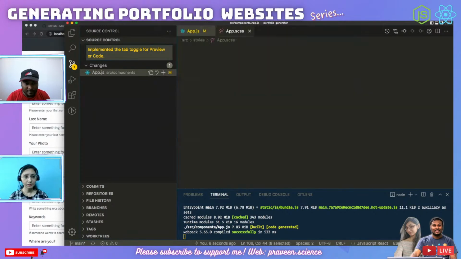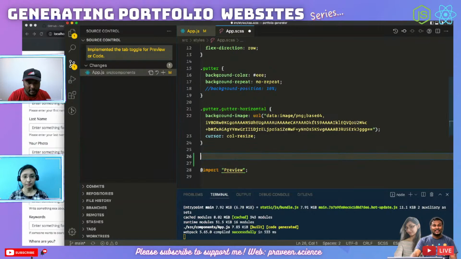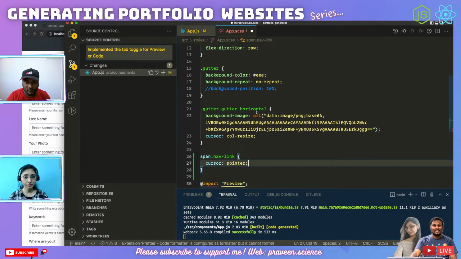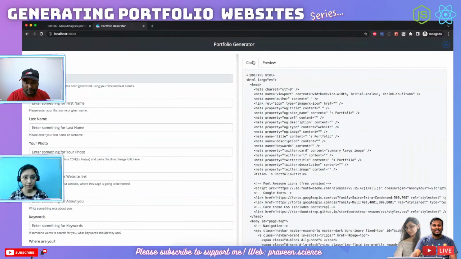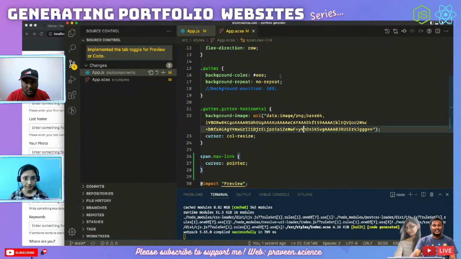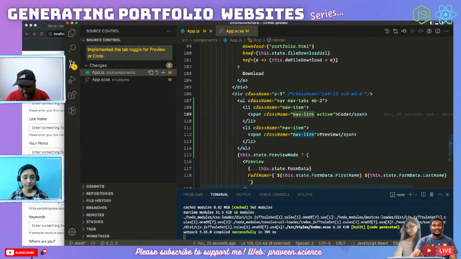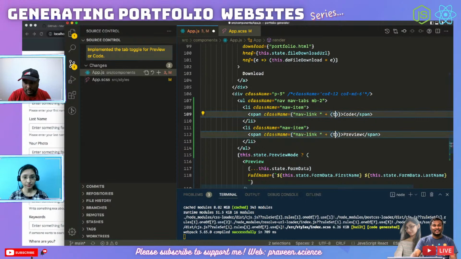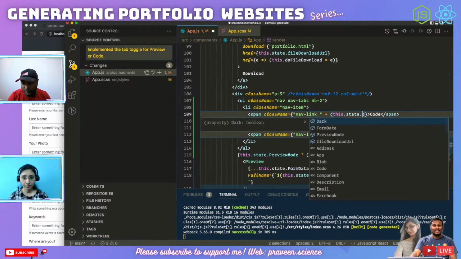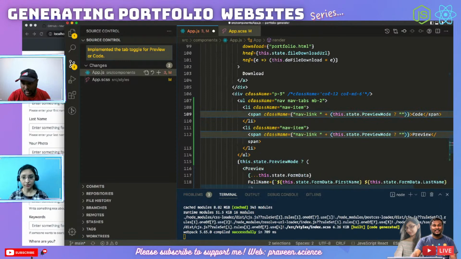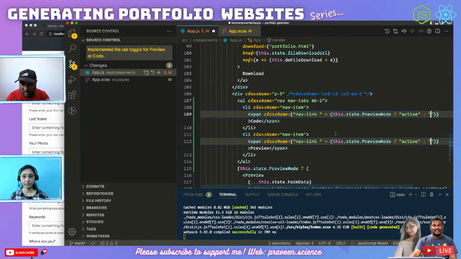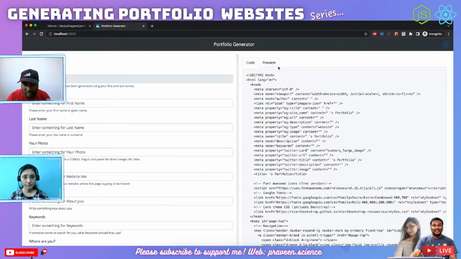So let's go to the app. Let's put span.nav-link cursor pointer so that it looks like this. It doesn't do anything when you click it, so we need to add the click logic as well. And this active should be coming from this.state.preview mode, then active. If not, nothing. And one thing should be not preview. So this one should not be preview. So we can just save this way. It is showing the correct way.